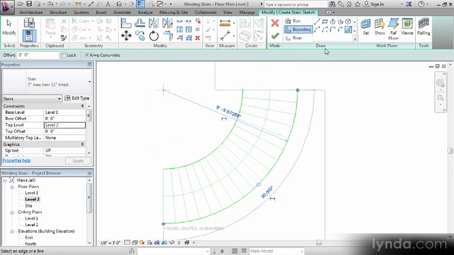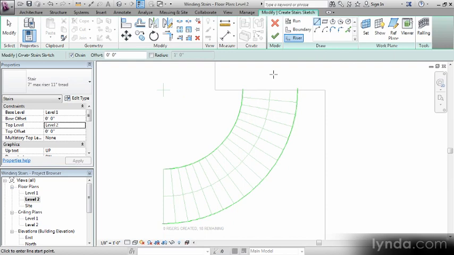On the draw panel, click the riser button. On the draw panel again, click the pick lines button. Let's hover over this top line. The problem is we have overlapping lines. To get to a line that's underneath another line, just hover over it and hit your tab key once. That's going to focus on the line we want. Once we see that line, go ahead and pick it.